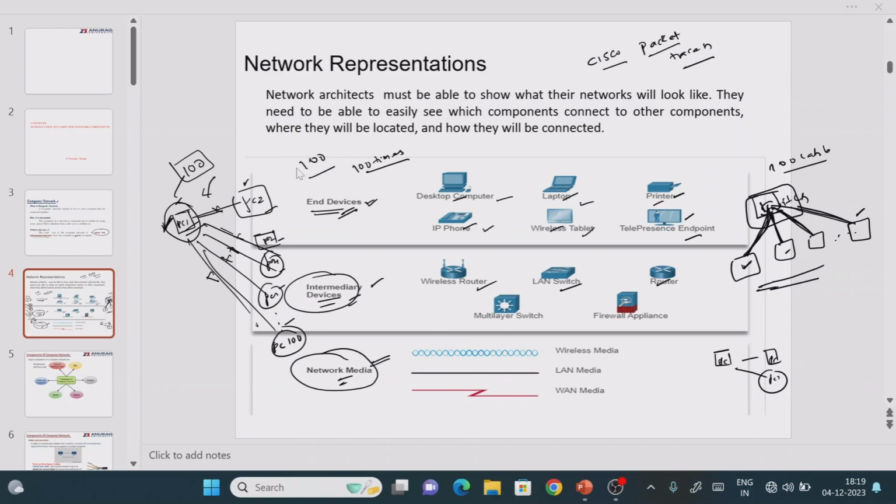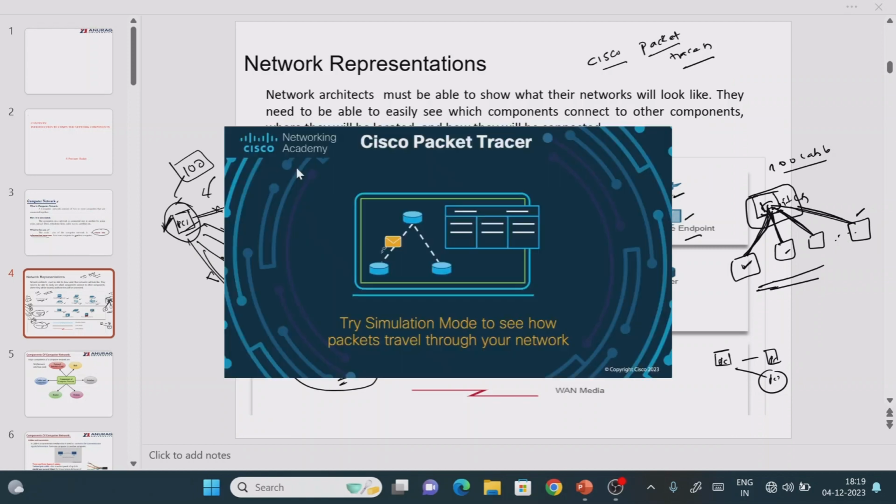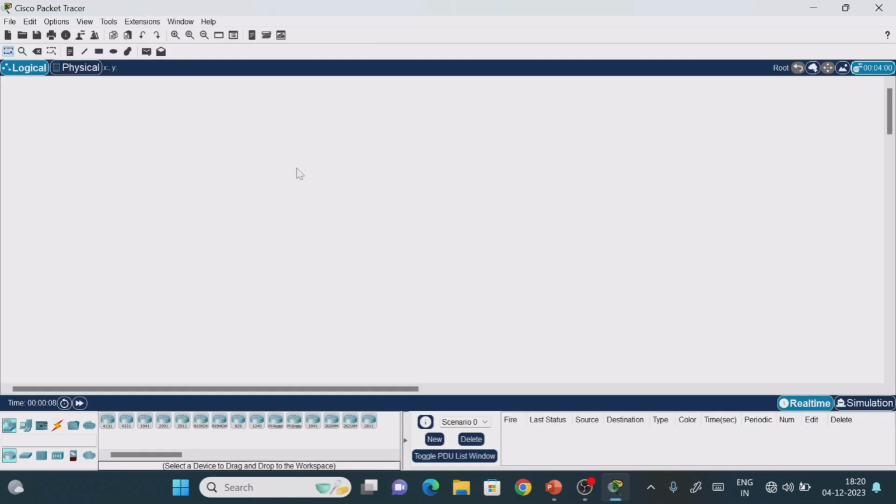So it is going to be opening, it will take some time. Now if you observe here, this is how the Cisco Packet Tracer simulator will look like.